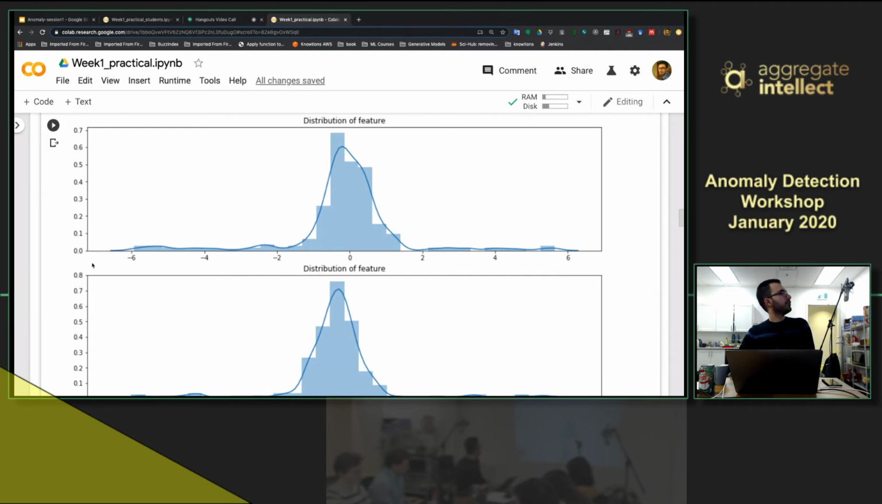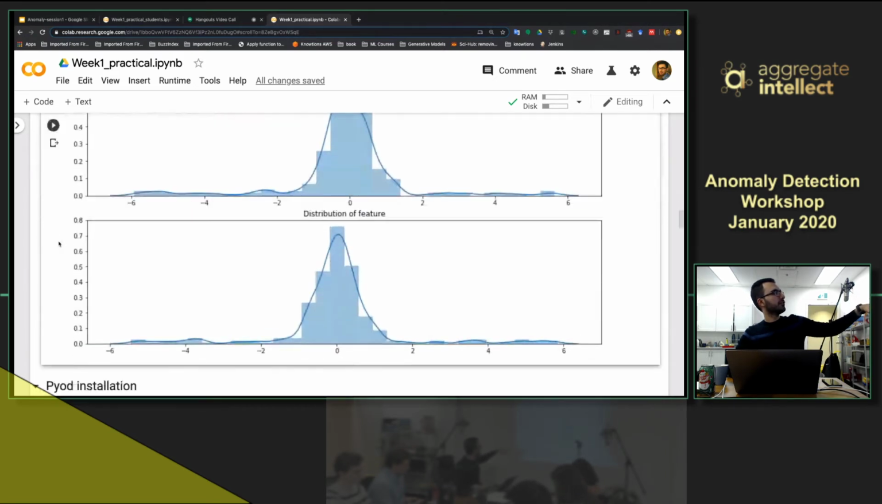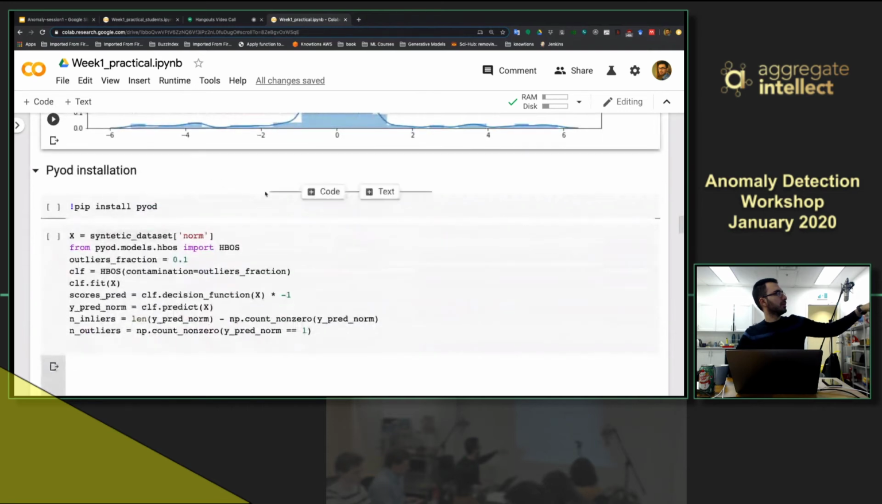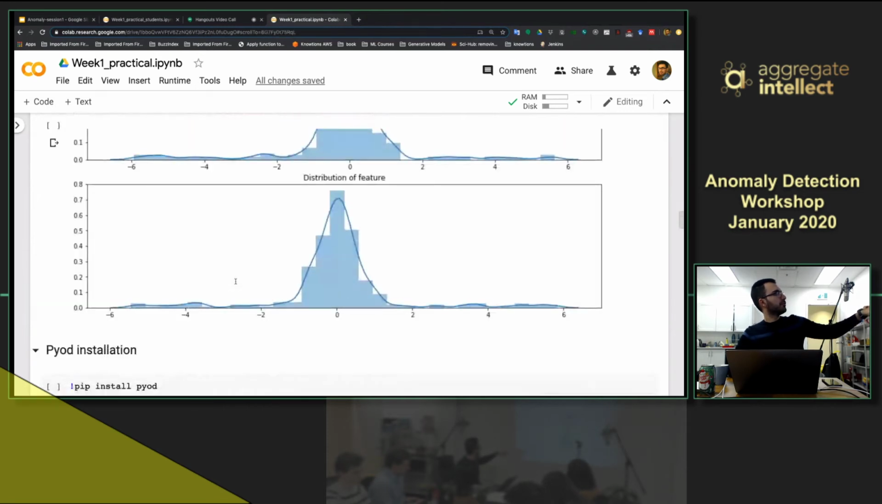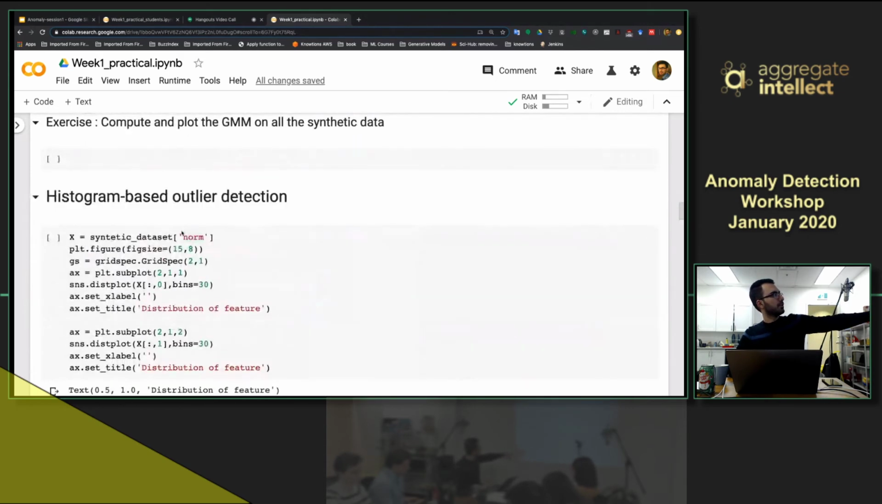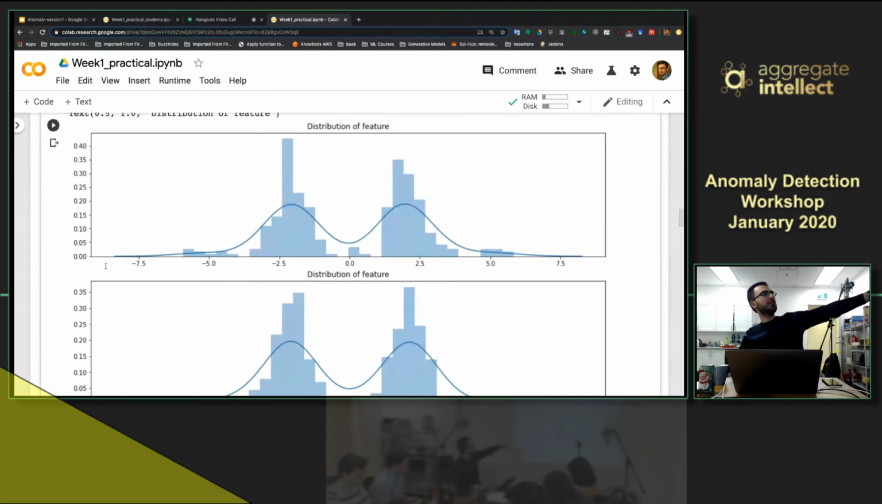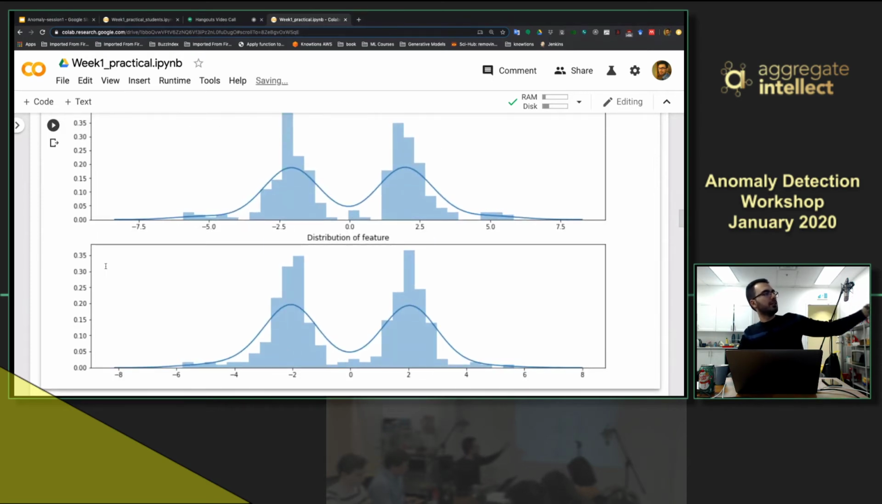Yes, okay. So that's what histogram-based outlier detection is about. Let me just show you something here. So that's for normal. I want to do a two cluster as well. See, that was a 2 cluster. So you can easily see that now we have 2 peaks in your data per dimension.